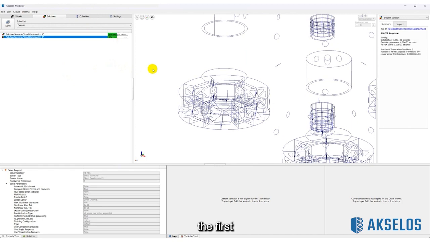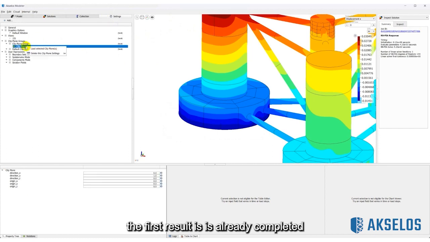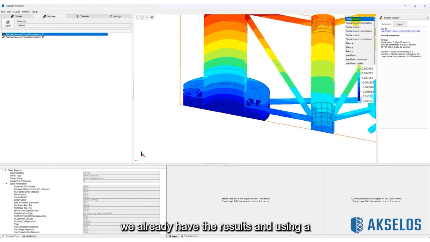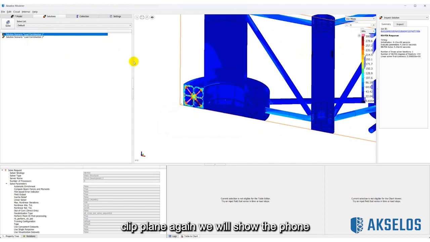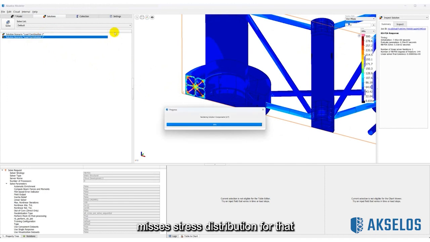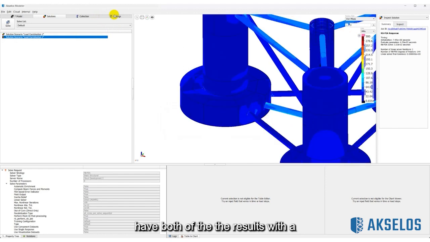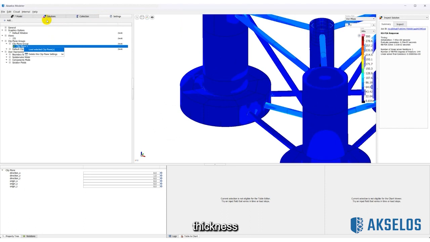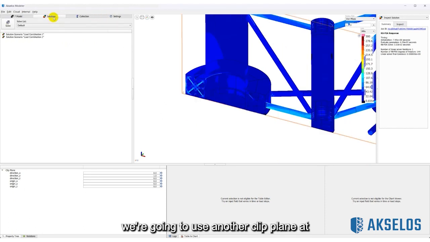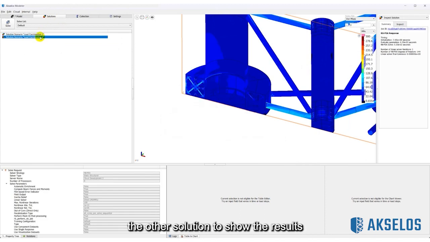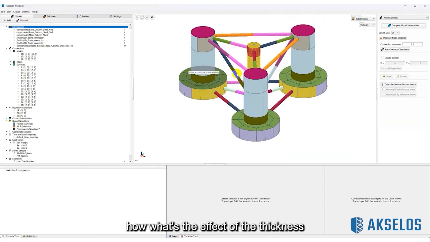And the first result is already completed, and it took 0.05 seconds to run in this case. We already have the results, and using a clip plane again, we will show the von Mises stress distribution for that particular stiffener. And we can compare the results. So we have both of the results with a smaller thickness and the bigger thickness. We're gonna use another clip plane at the other solution to show the results there. So now we have both of the results for that particular stiffener, and we can see the effect of the thickness change.